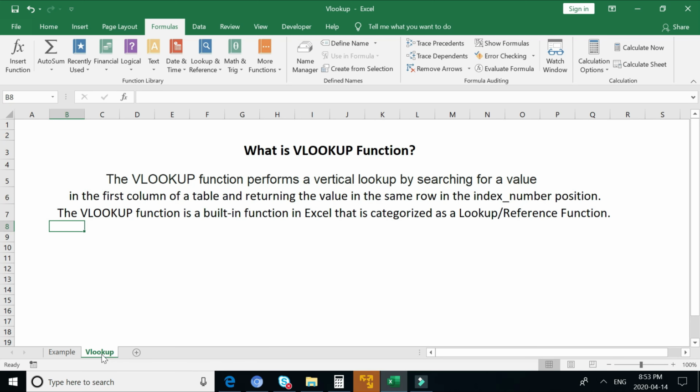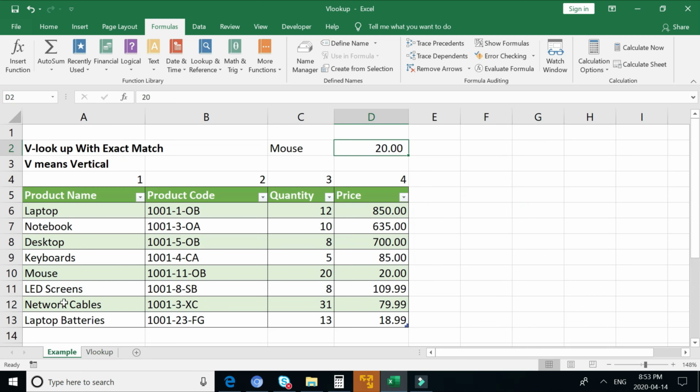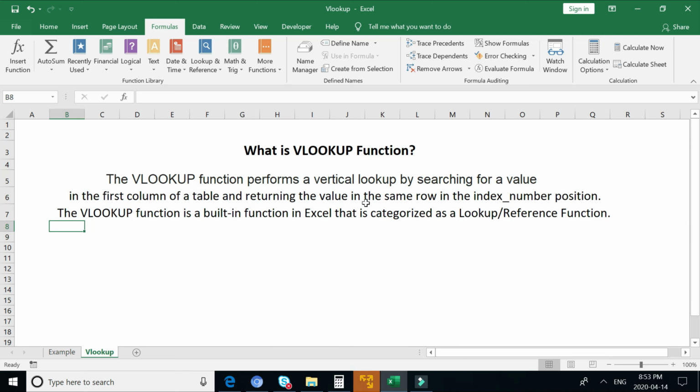So what is VLOOKUP? The VLOOKUP function performs a vertical lookup by searching for a value in the first column of a table. In that case, the first column is the product name, and it returns the value in the same row in the index number position. VLOOKUP is a built-in function in Excel that is categorized as a lookup and reference function.